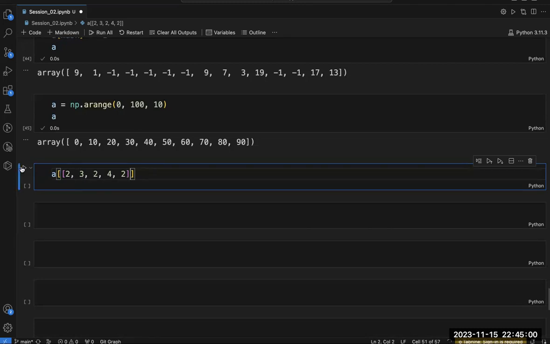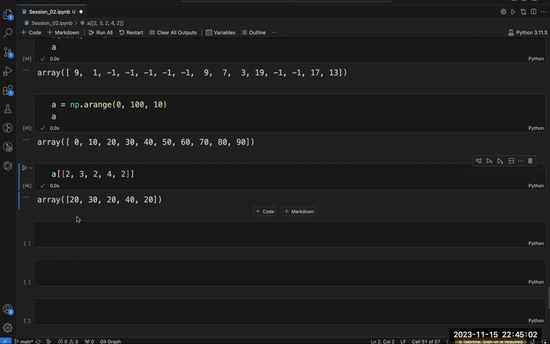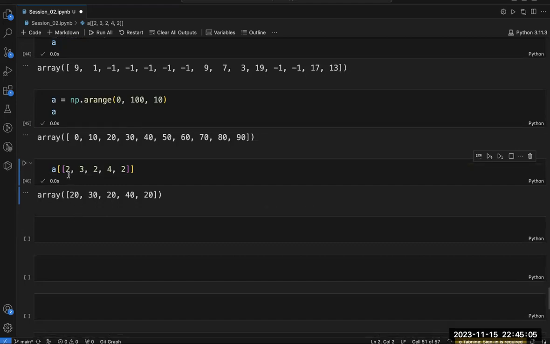If you run this, you will get this. See, at the second index, 20 is my value, so I am getting 20. At third index, 30 is my value, so I am getting 30. Again, second is coming, that means at second index the value 20, again 20 is coming. At fourth index, 40 is the value. Again, I have written 2 here, so this thing is repeating. So this is called indexing.